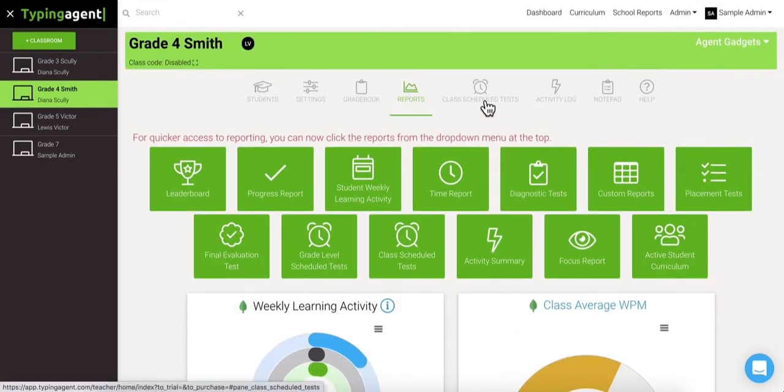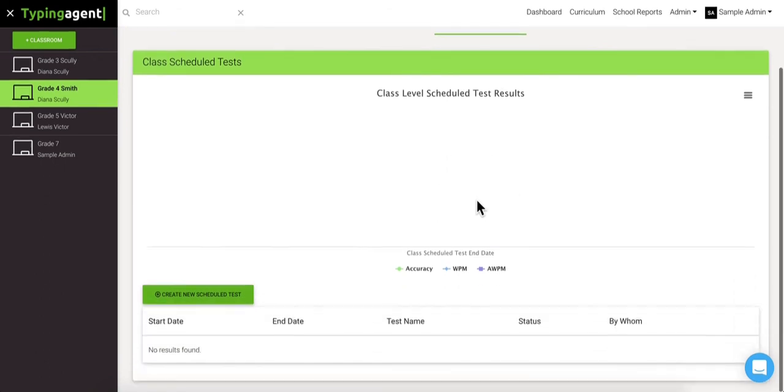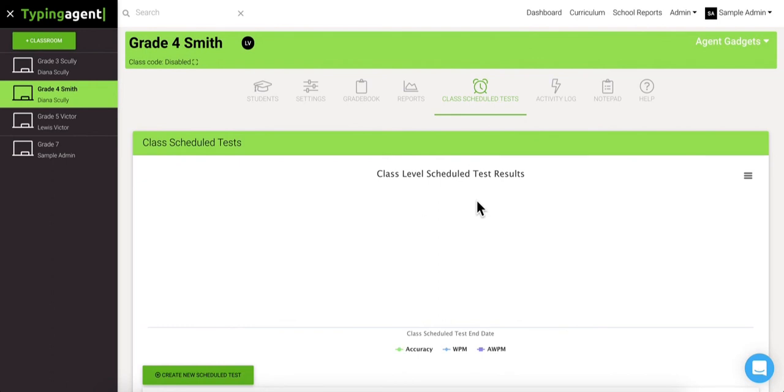Class-level scheduled tests are a handy feature that allow you to create a custom test for the classroom. Like the grade level tests, you can create your own content, set a time limit, and create a due date, as well as adjust the day or days that it will be available to your students. Here is where you will see the students who have not taken them. You can just create a report to see the students who have.